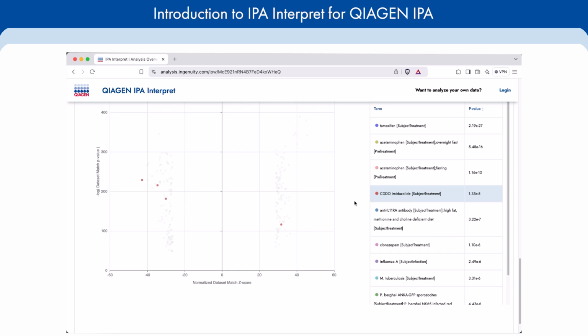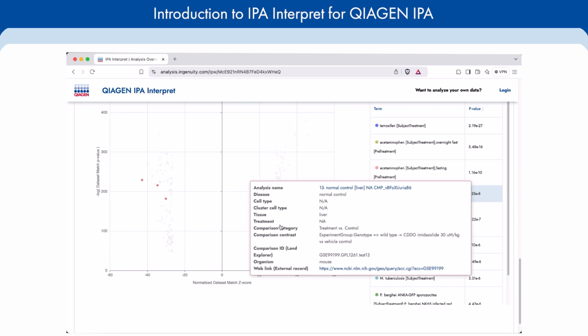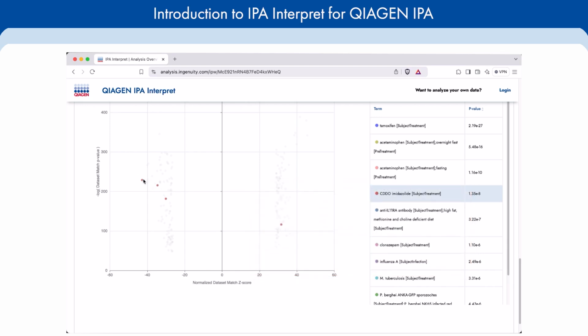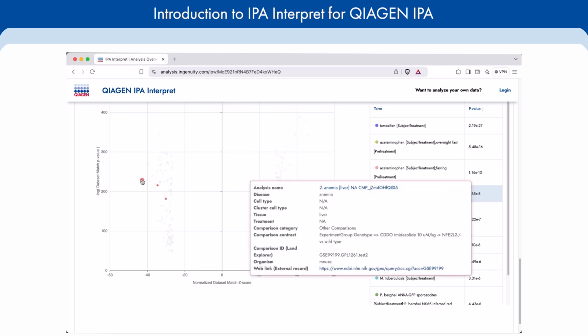For example, there are several analyses from mice treated with a similar chemical to the one used in the query analysis. Interestingly, anti-matches appear when the chemical is used in mice that are missing the NFE2L2 gene, which encodes the NRF2 protein, to which the chemical binds.